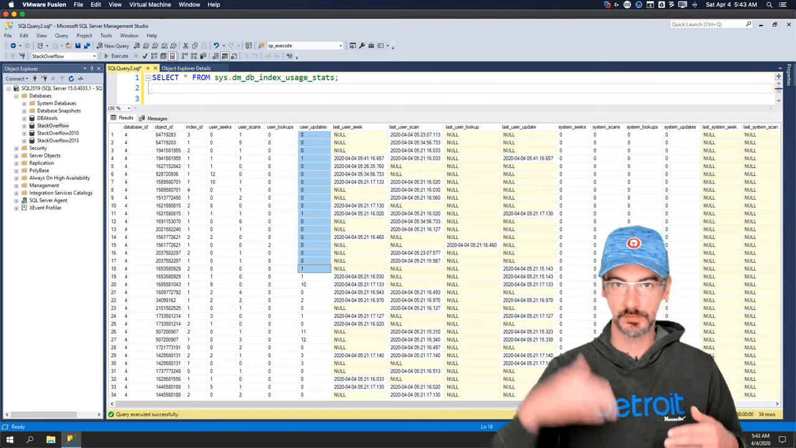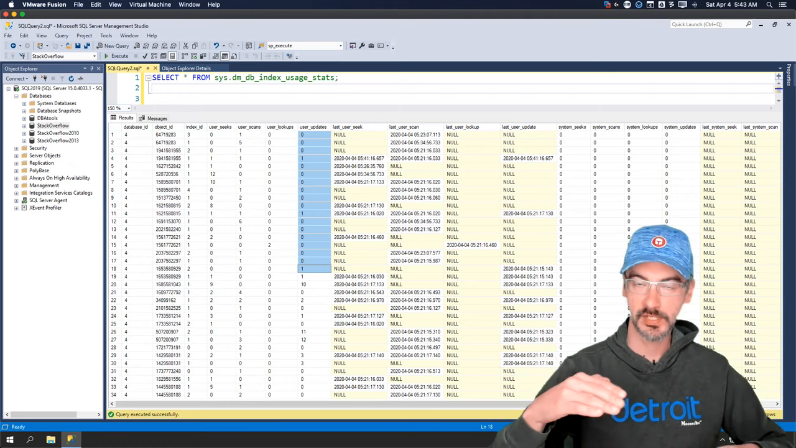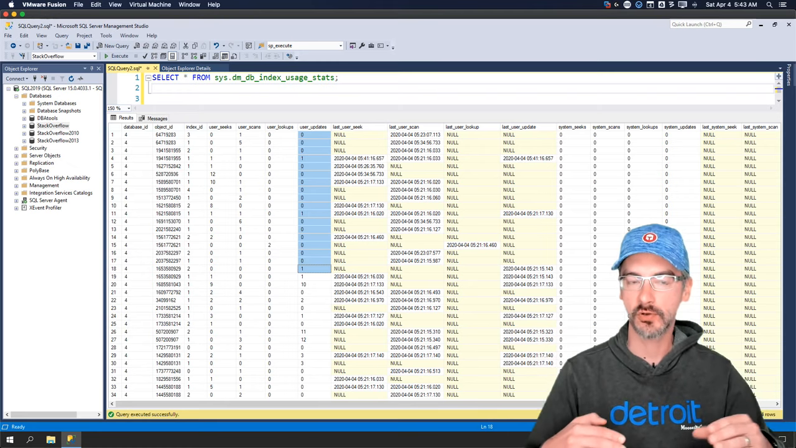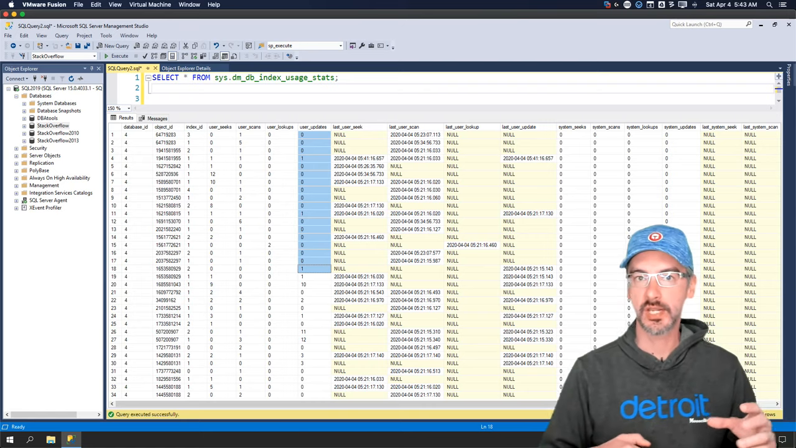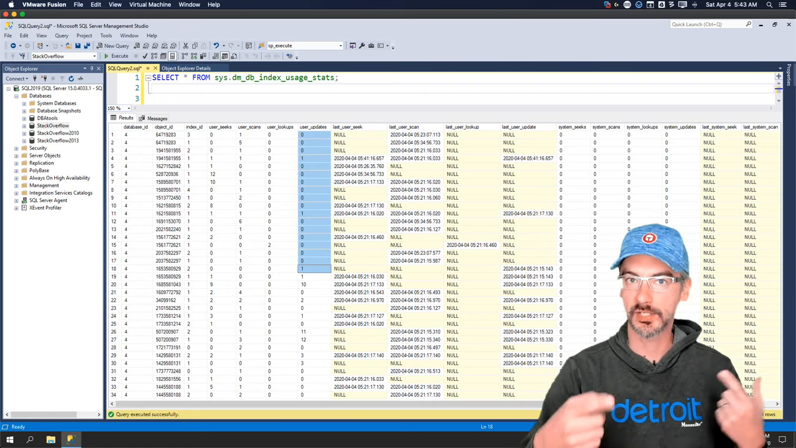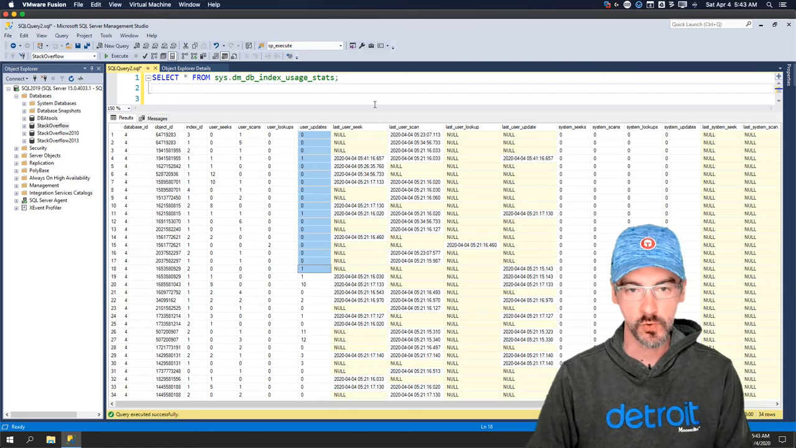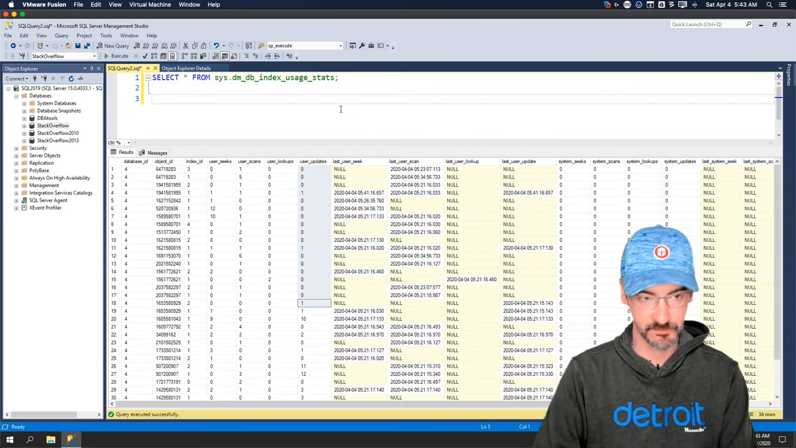So at the beginning of this blog post, I'm going to show them this DMV, then I'm going to join it out to their tables so that they can run this same query up against their own items. So this is the first query that I'm going to run, is I'm going to show them this DMV.